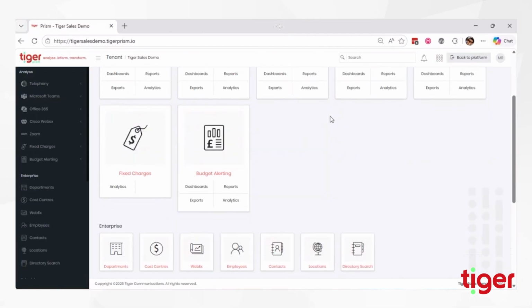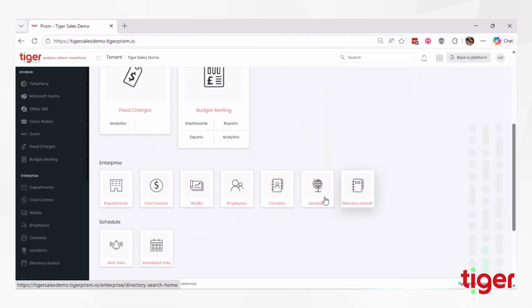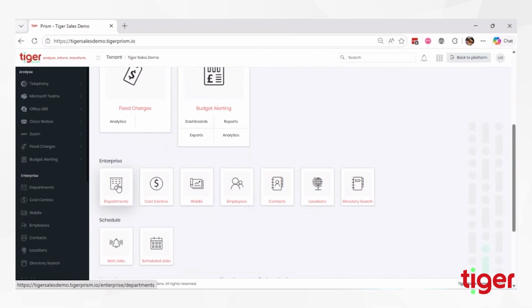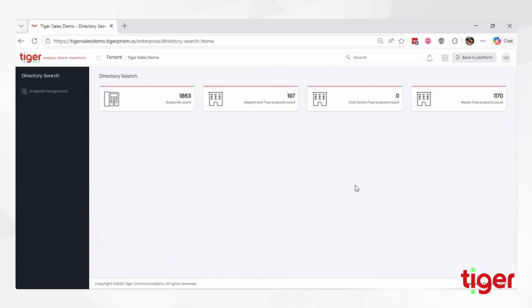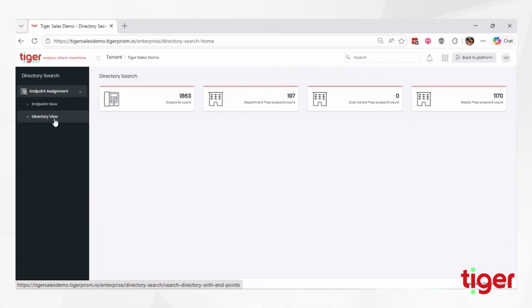So what is directory search? Directory search looks at what you've had configured in your department. And again, the department tree information that's in here will be either manually maintained by you, or it will be automatically updated by our cube system that runs in the background. So what does the directory search do? Well, it allows you to search by endpoint or by what we call directory view here.